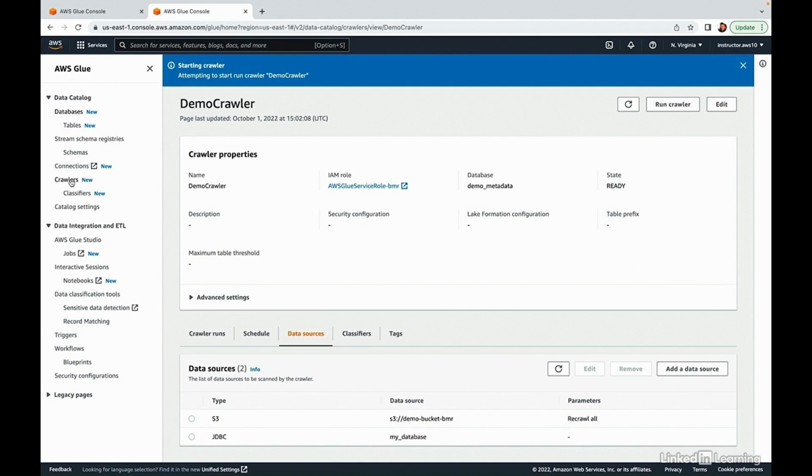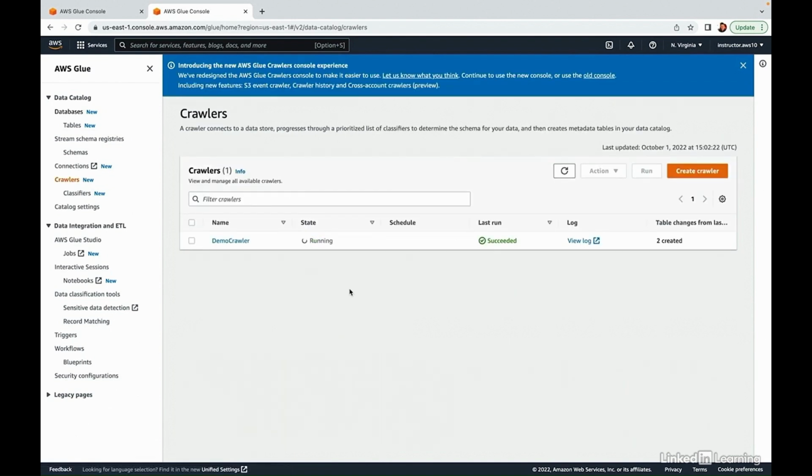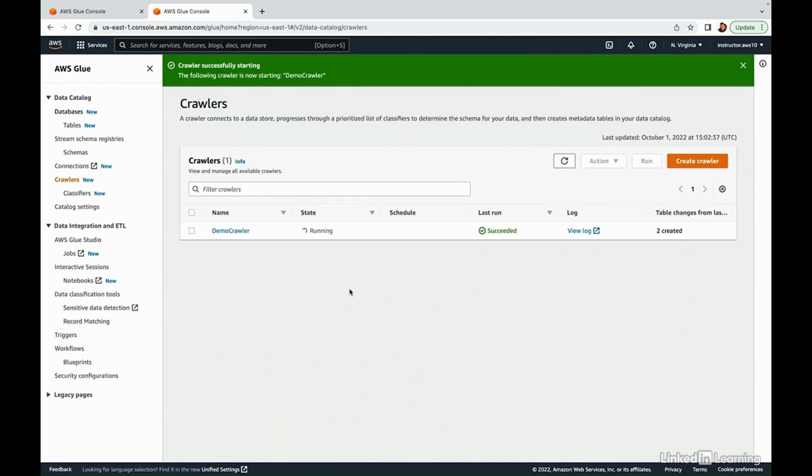And to watch the progress, we can click back on crawlers again. Now what's happening here is that the demo crawler will rescan everything that's in the S3 bucket. Having found nothing changed, it won't make any modifications to those tables. Then it will look at the RDS database in the schema My Database and describe the schema for all of the tables that it encounters there. Okay, a few minutes later and the crawler is done and has been successful.